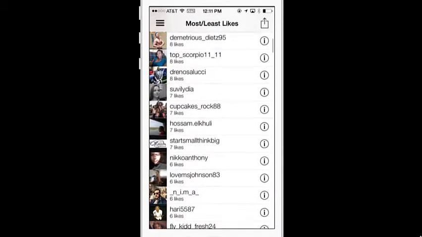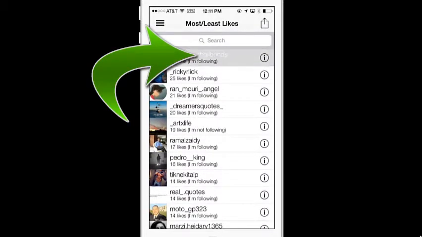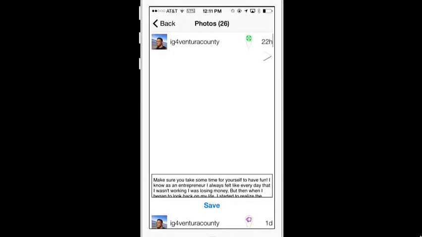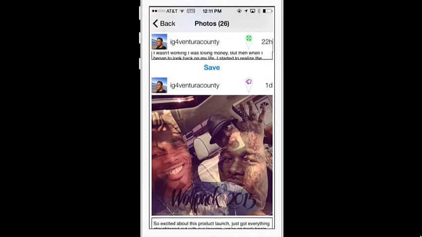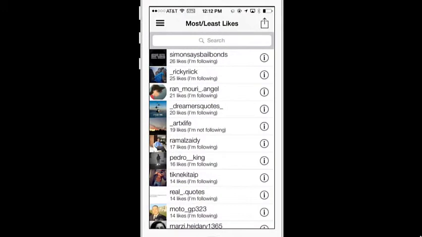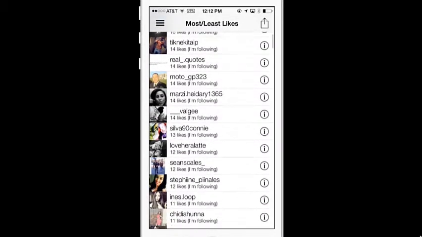So once I adjust this back to the people I want to see, all right, the people liking my post, what I want to see now is what they liked. So when I go here and I click their name, it'll pop up and say show media involving user. So I click that. And now I see what they liked, which, this guy likes everything. All right. So when I find somebody who likes all my posts, I'm probably going to contact them and get them involved with my business.